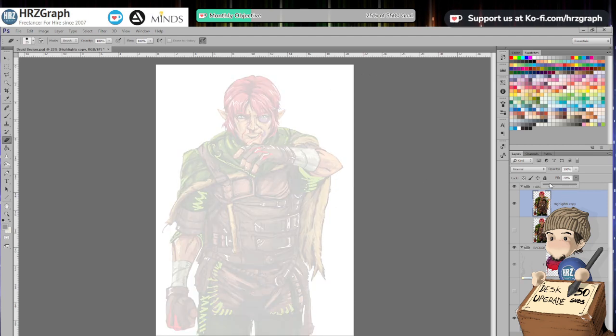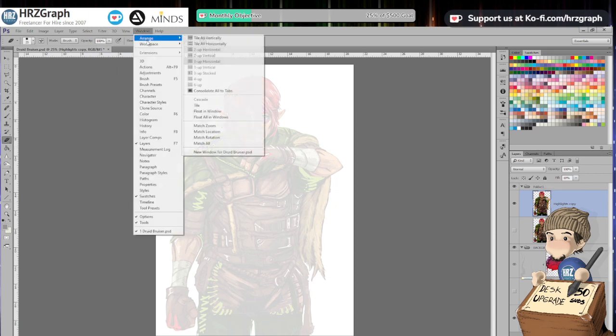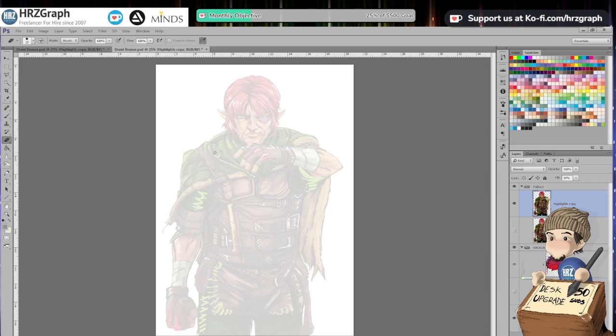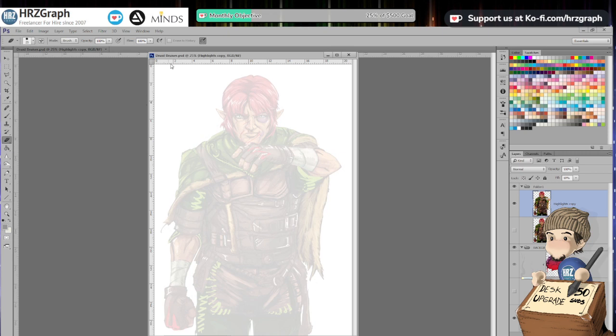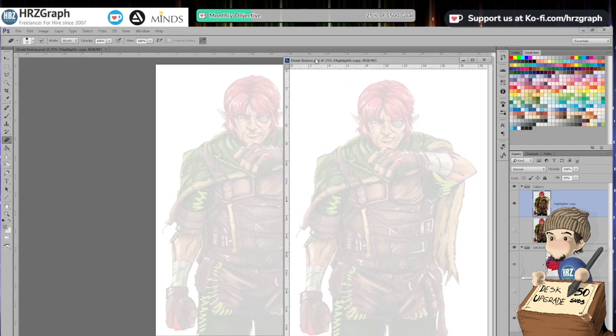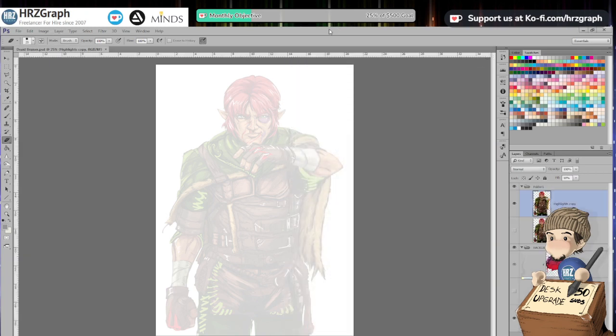I'm not sure if I can make a new window here. Yes, this created a new window, but I have to put it on separate. Yes, this won't be useful right now. Alright.